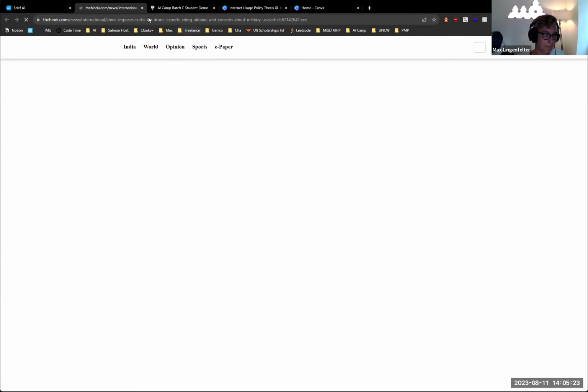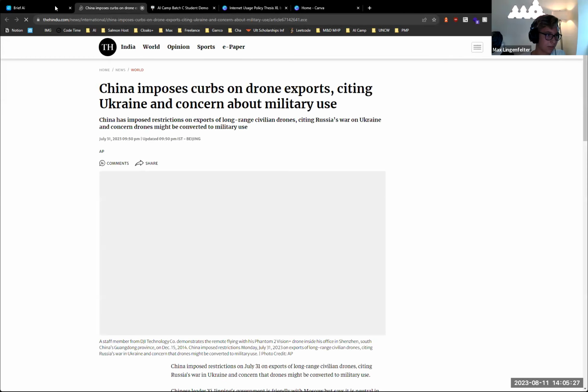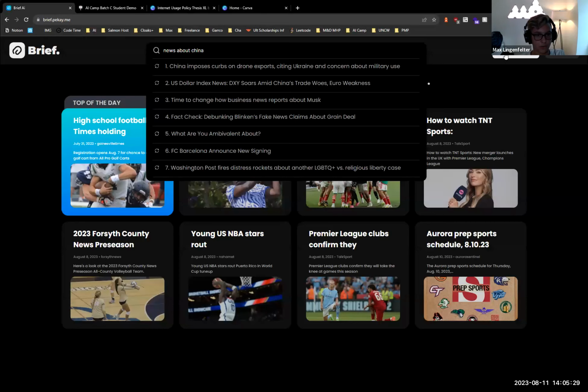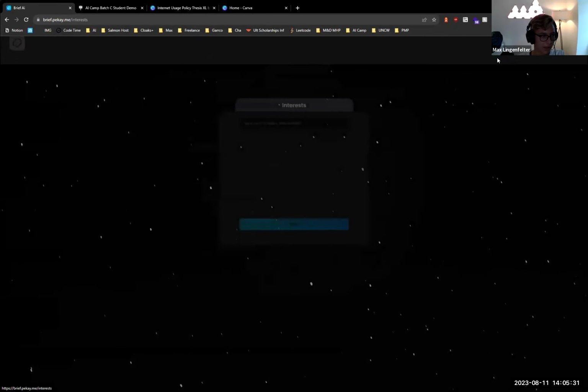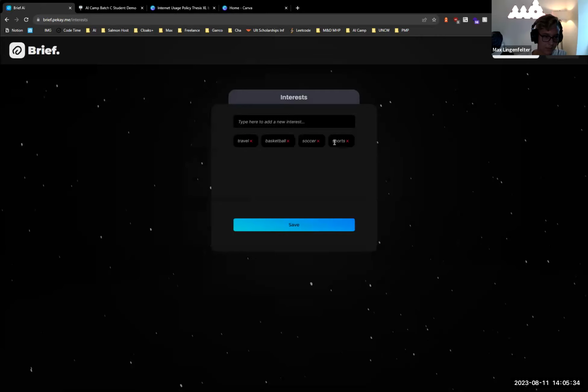Now, once you are done viewing a search result, you can close it, and you can go to your interests, which I currently have as travel, basketball, soccer, and sports. So you can add as many interests as you want, and it will use the GloVe embeddings to do the vector similarity between our articles and your interests, and give you a curated list.